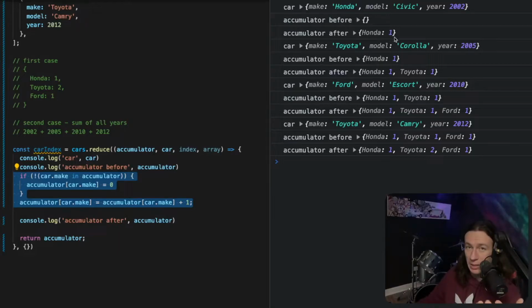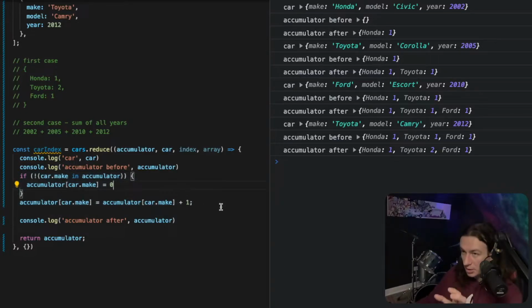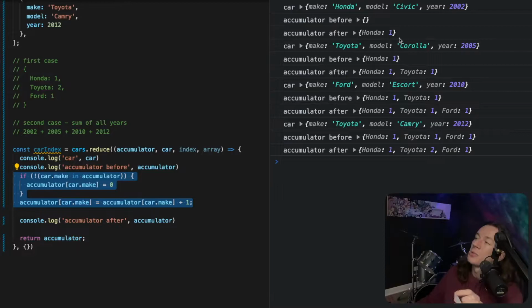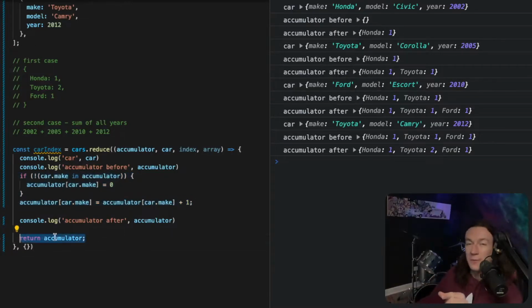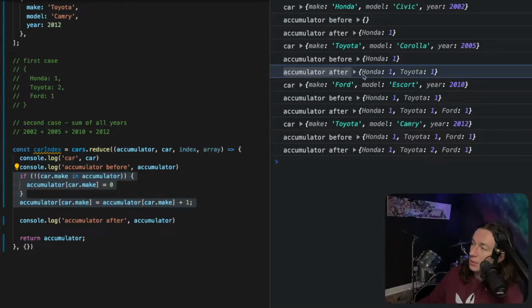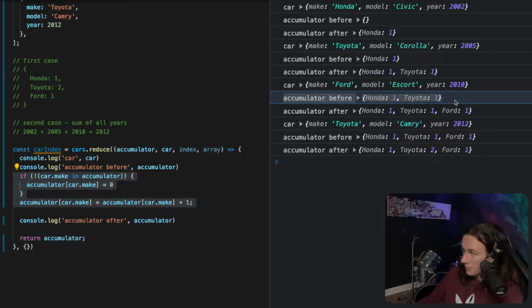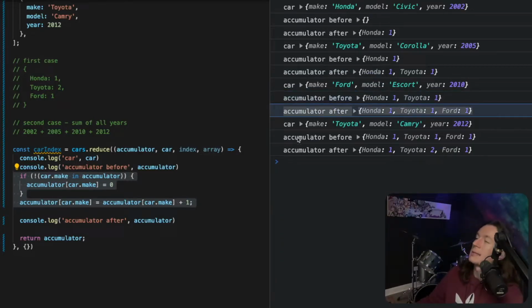Now, if you remember, I said that accumulator is the returned value of the previous operation in the previous iteration. And that's what's happening here. We're in our second iteration, and the accumulator before this logic here is what was being returned to us at the end of the first iteration. And then we are doing this incrementation, and this is how our accumulator looks at the end. And then in the third iteration, this is how our accumulator looks before and after. And then this is the final value.